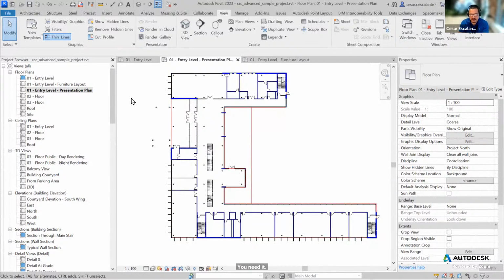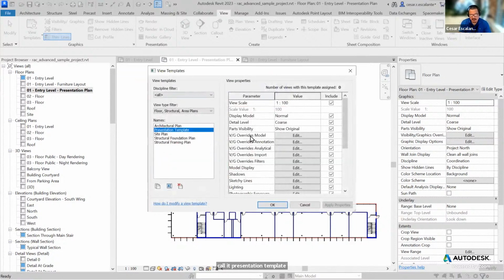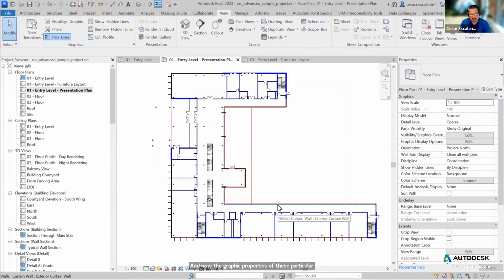But you can spend time calibrating the graphic quality of a view, depending on what is the purpose of the construction documentation, and then you can create a template using these settings. Create a template from this view, and I'm going to call it presentation template. And now the graphic properties of this particular view are saved as a template.